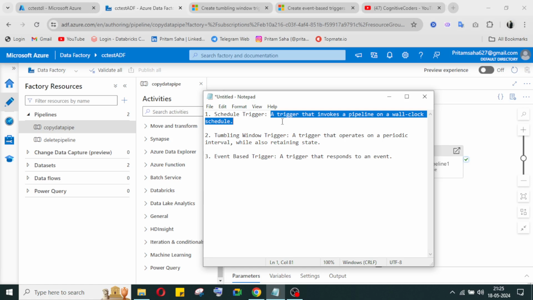And the event based trigger. An event based trigger is basically when some event triggers our pipeline. That event might be a new file coming in the storage, whether it is Gen 2 or Blob storage. Whenever a new file comes, the trigger gets triggered. So that is the event based trigger, and we'll see how to do that.